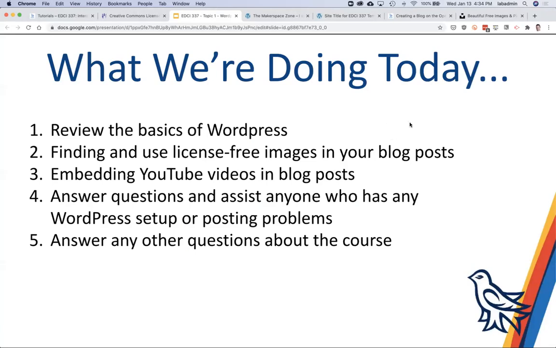I won't read it out, but this is what we're going to be doing: reviewing some basic WordPress concepts, go over how to embed images and videos, and then just any other questions, or if anyone's had any problems setting up their WordPress website, I'll help you troubleshoot any issues that you've had.